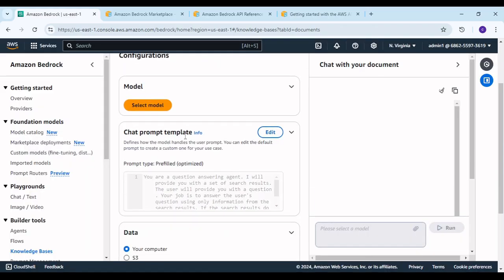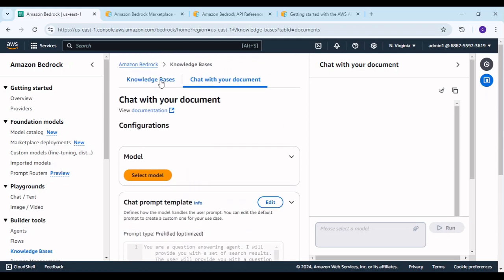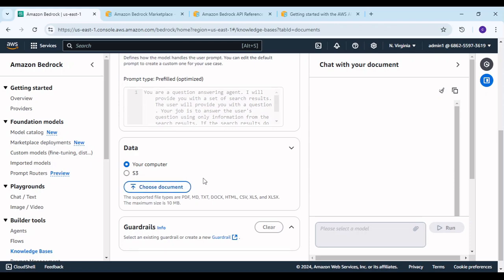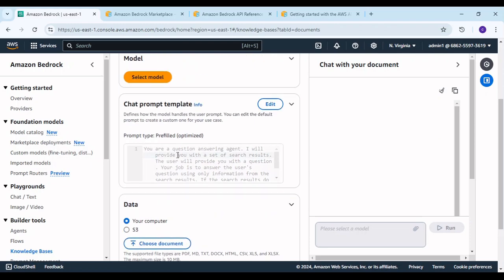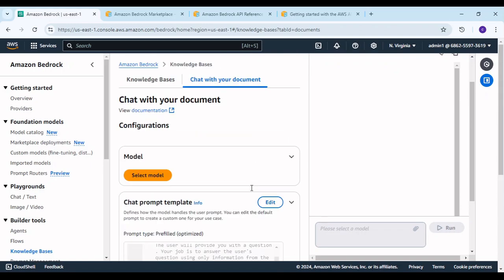This is the prompt template. See, this is the area where, if you don't want to create a knowledge base, you want to directly chat with your document, that is also possible, right? You can upload a document in S3 and then choose your document, and then directly prompt. You can mention the system prompt, like "you are a question answering agent", you put in that system prompt, select the document and select a model, and directly start talking to that particular document. Okay, so these are the two areas, knowledge base and chat with your document. So those are the sections in the builder tool.